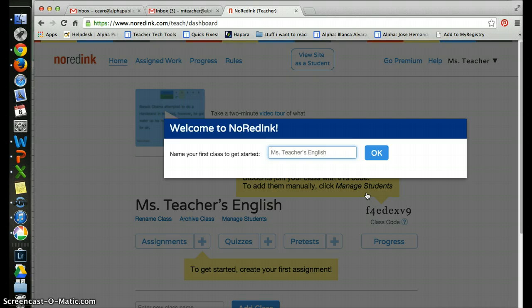So now whenever I log in, I just click on that red sign in with Google account. My username and password is already in there. That makes it pretty easy. I'm going to be immediately prompted to set up a class.